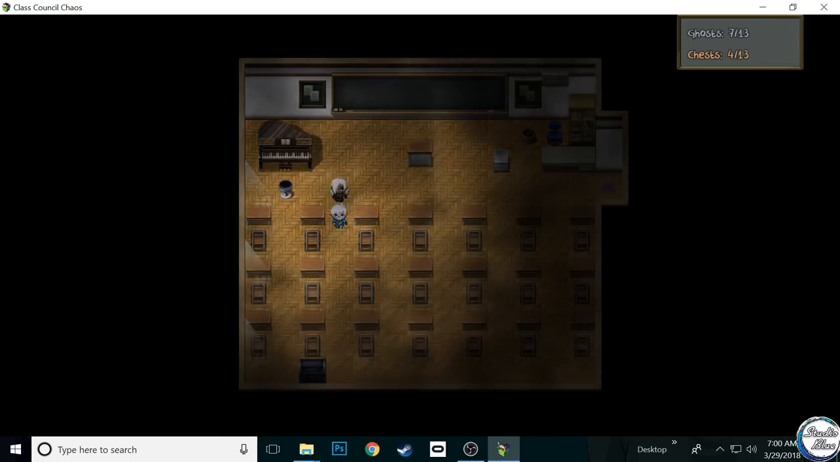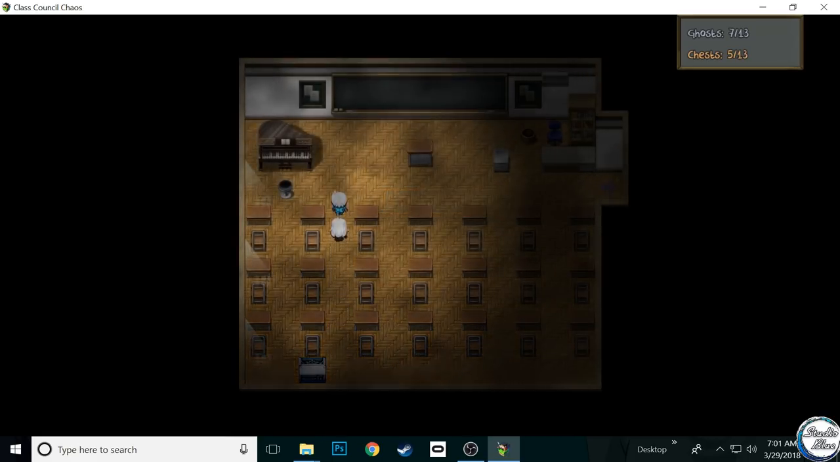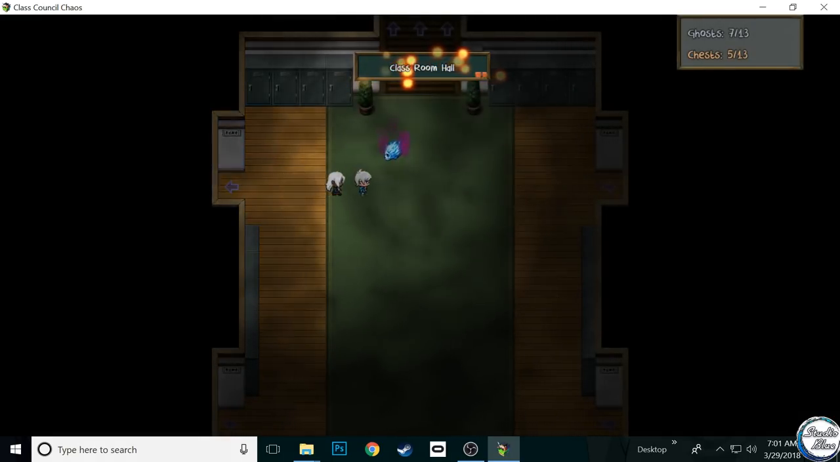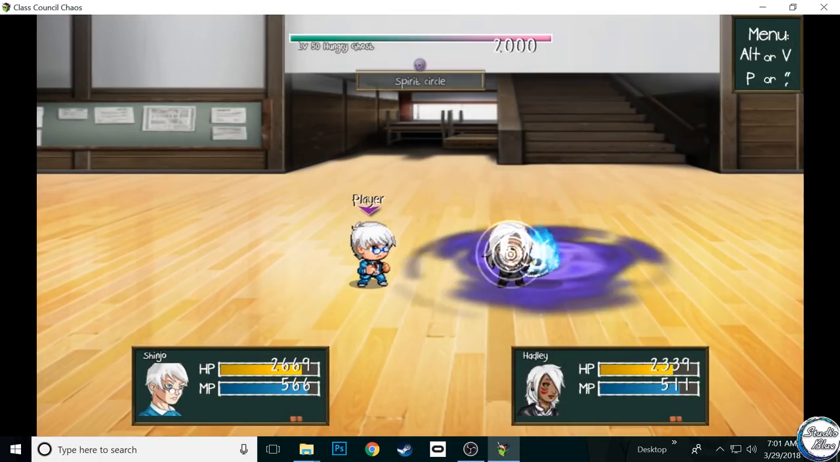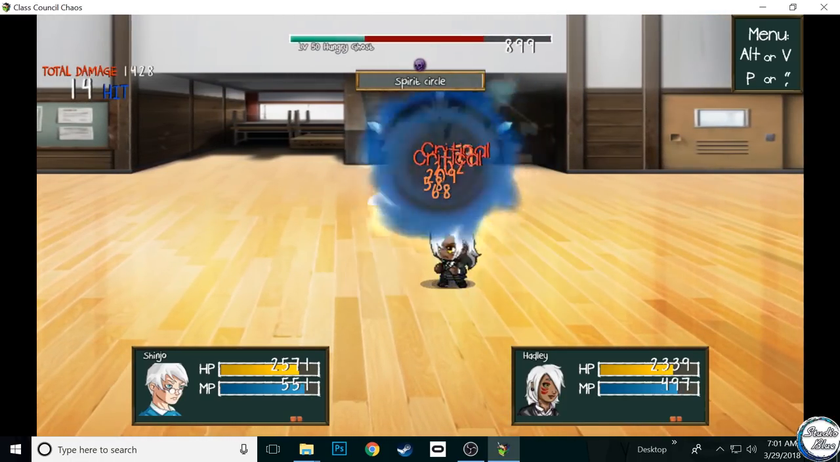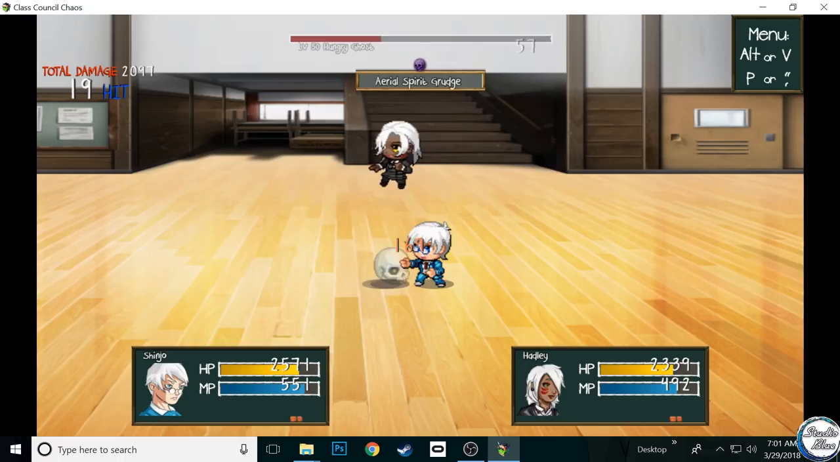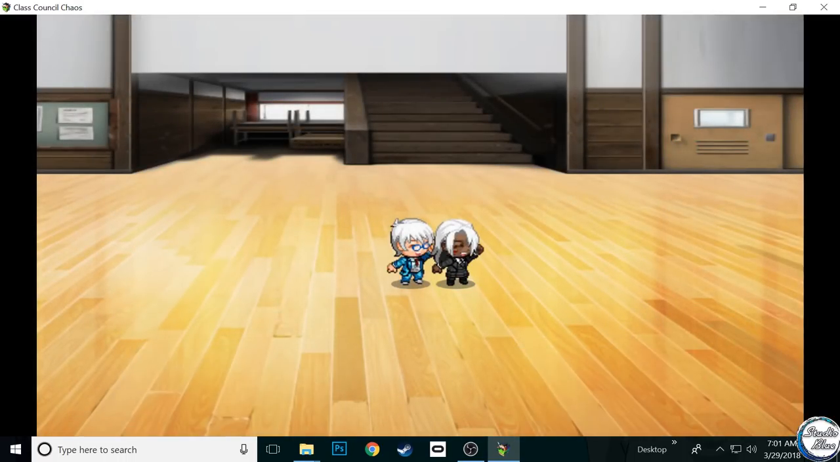That treasure chest. There's gotta be one around. Oh, there it is. Ceremonial skull. Oh, this is so freaking cool. Yes, it is. I love how she just flew.